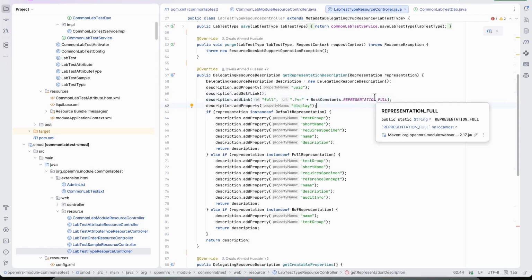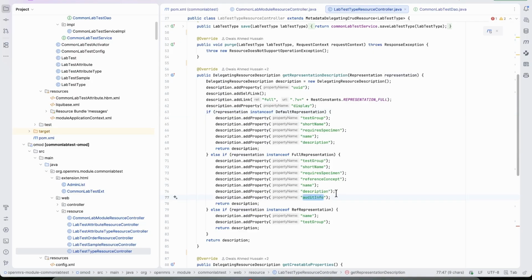If the user says representation full, what are the fields you are going to return? I am going to return test group, short name, requires specimen, name and description. If the representation is default, then these. If the representation is full, then I am also going to include audit info and any other columns I may be leaving behind. And if it's only about reference, then I'm going to only return name and test group.